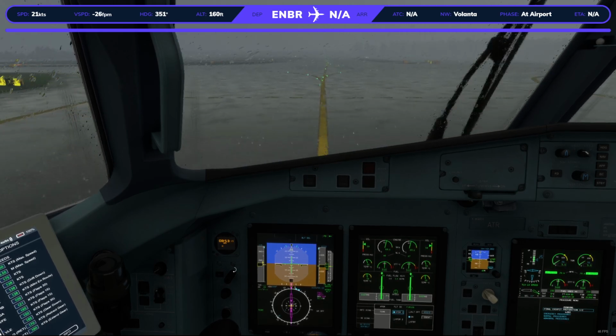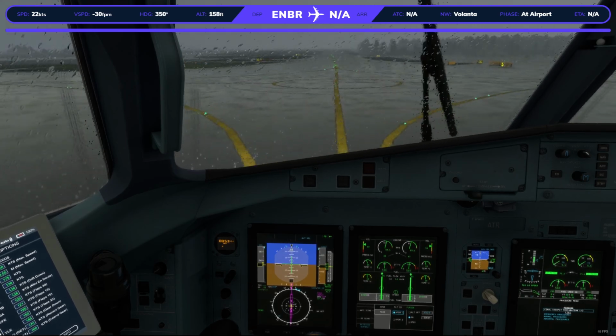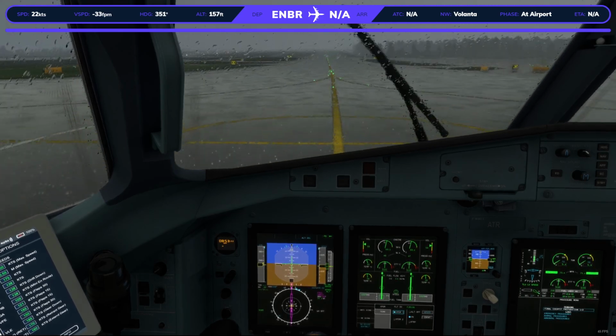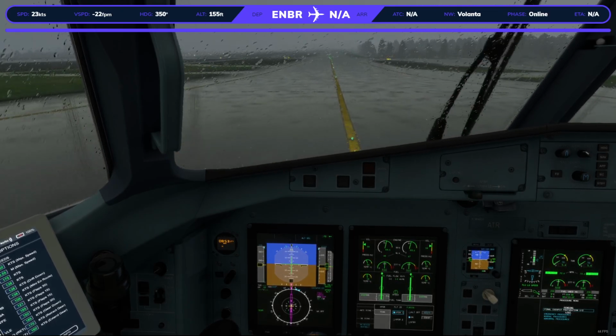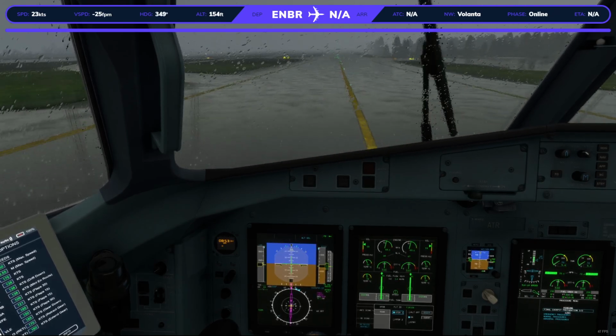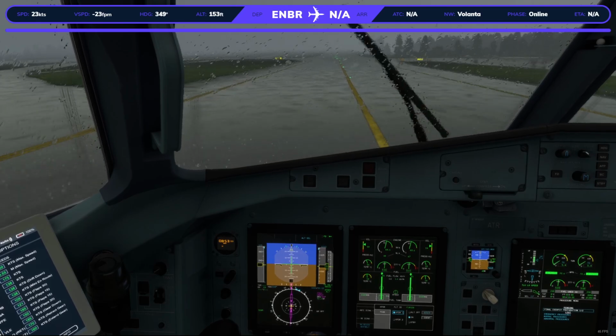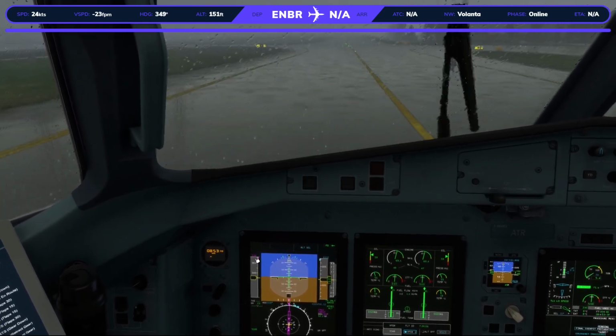So normally I would probably go from Alpha 7, but let's just start from the beginning of the runway here. So I put the speeder into select, or like automatic mode.